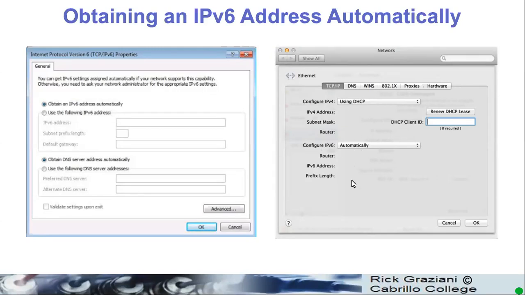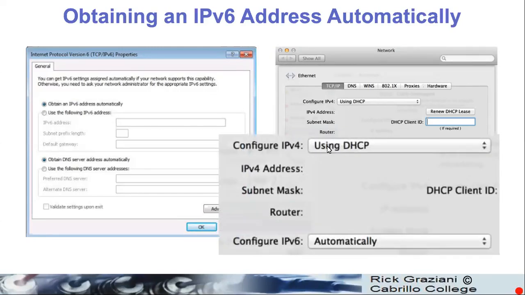What I want to show you is the difference between IPv4 and IPv6. In IPv4, Mac OS specifically states DHCP. But in IPv6, they use the term automatically, similar to Windows, because obviously it may not use DHCPv6. It might use SLAAC.